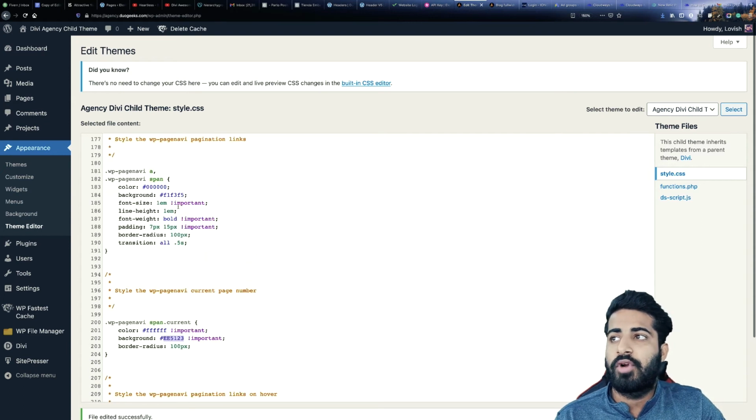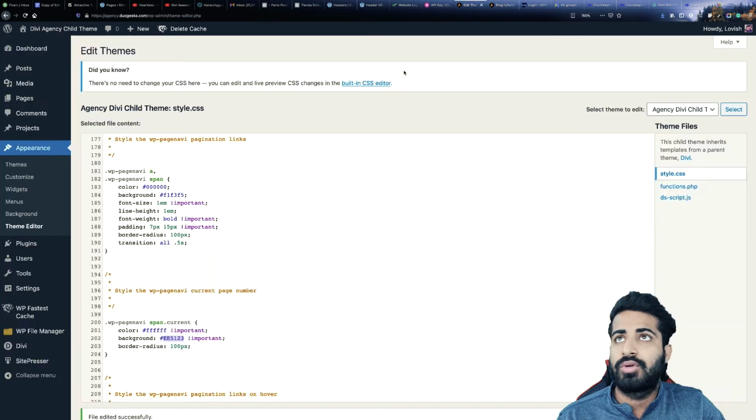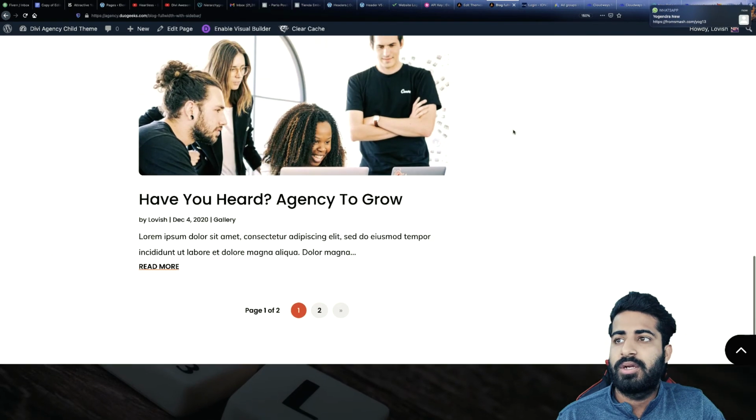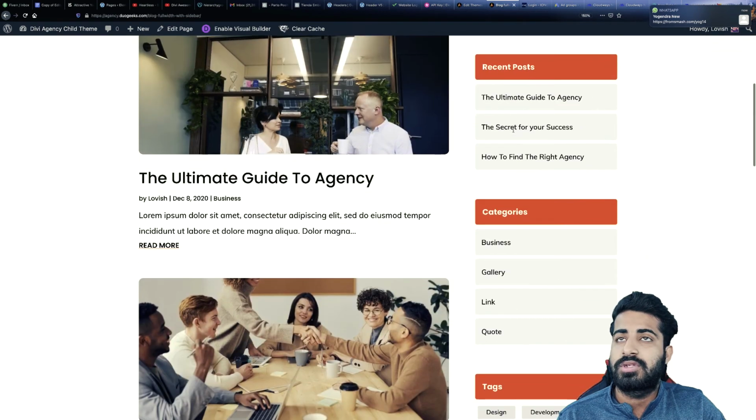Now what is the default background color? If you head over to this page and see, these also have a background color, which is gray. So this is the gray one, f1, f3, f5. Now this is quite simple. You can just edit it by yourself, and if you have any trouble, you can always contact me.